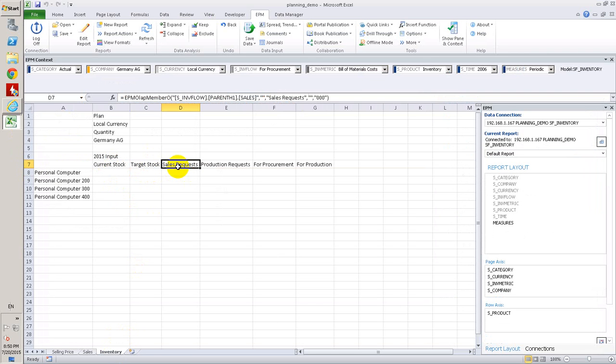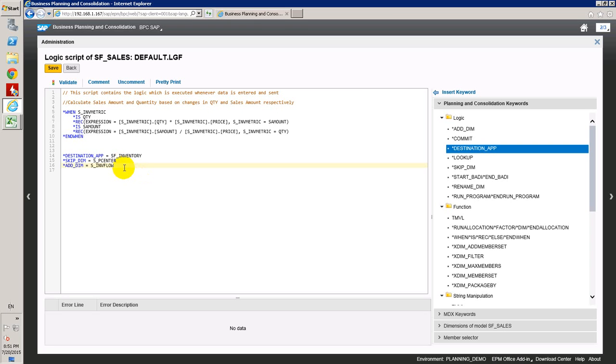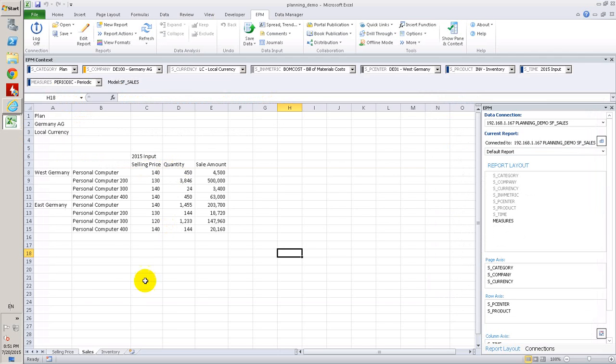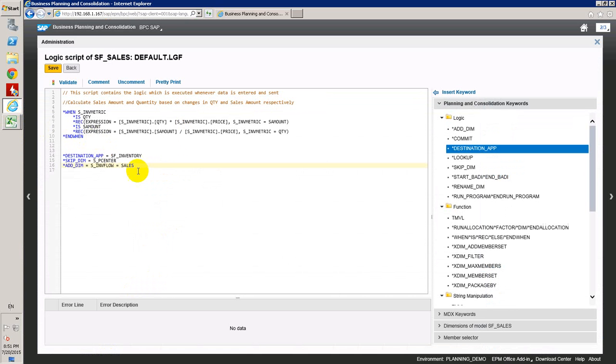We have current stock, target stock, sales requests, production requests, and so on. This is our inventory flow dimension. So we want to add this dimension, and whenever we send any data from sales to inventory, we want to write it with member sales. This is the member ID in the inventory model here. You see, this is our member ID.